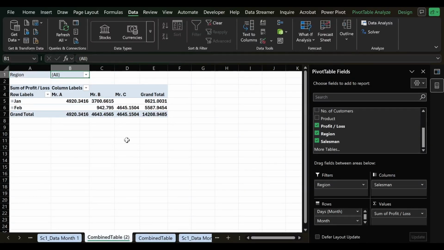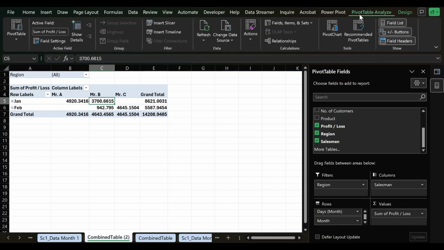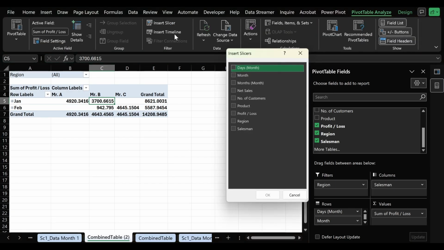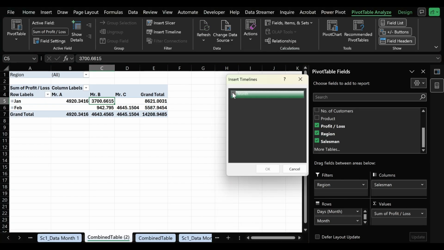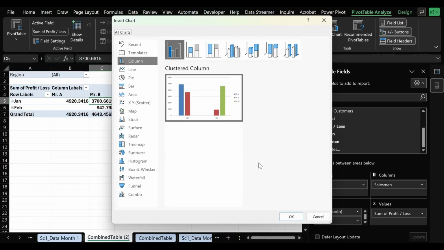So this screen that you're seeing is basically a result of using Power Query to append both the tables together, get the data in one place, and then use the combined data in a pivot table. Now here in the pivot table, it works as a traditional pivot table. You also have the options of adding slicers. You have the option of adding a timeline in case your data contains date stamps. For example, here we have the month, so on and so forth. And you can also add a pivot chart, which works equally well as a normal pivot report.